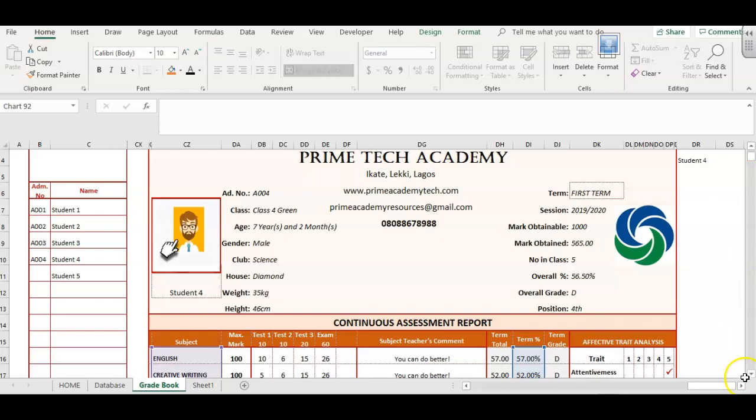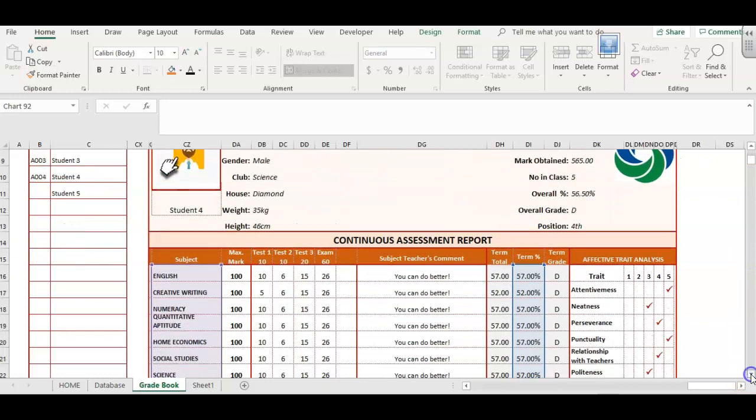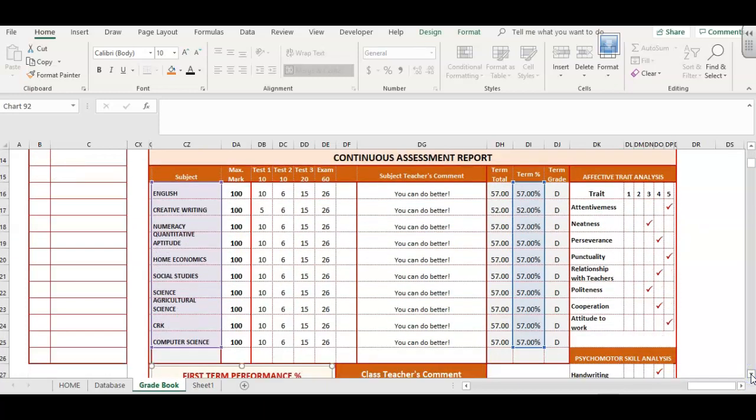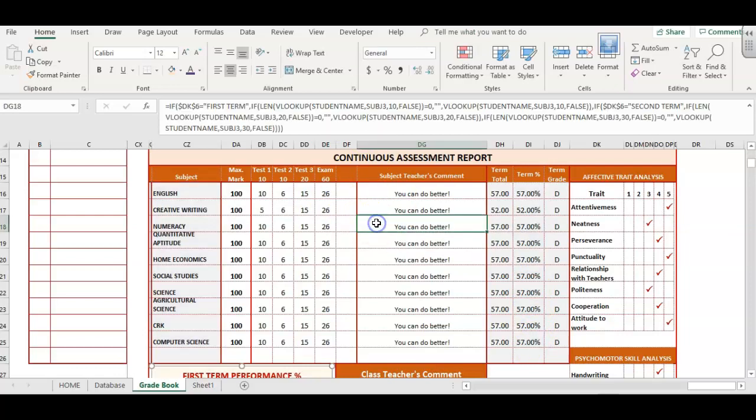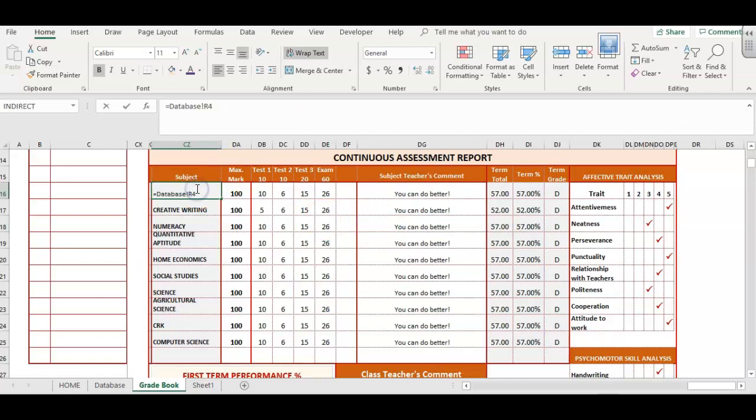Just to make my analysis very worthwhile, I created a graph of the subject against the term percentage. Then let me create a new graph now. Let me select the subject, hold down Control and select the term. Let me create a new graph here. How do I get a new graph?